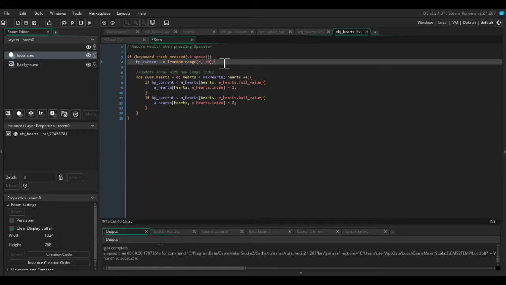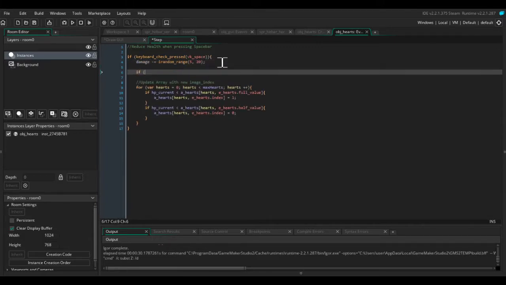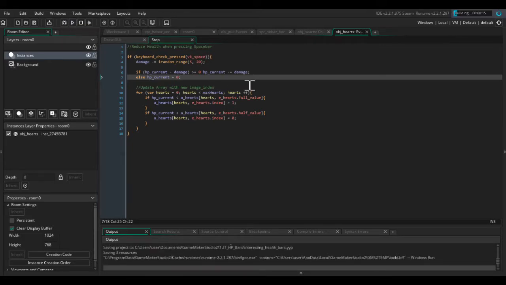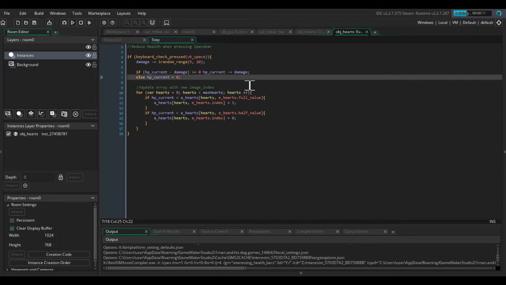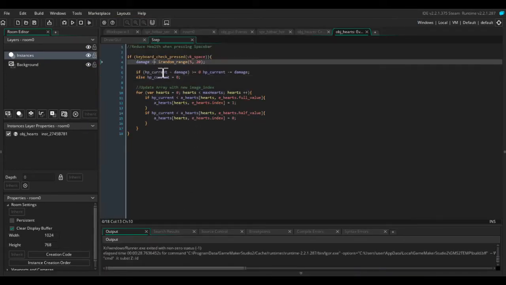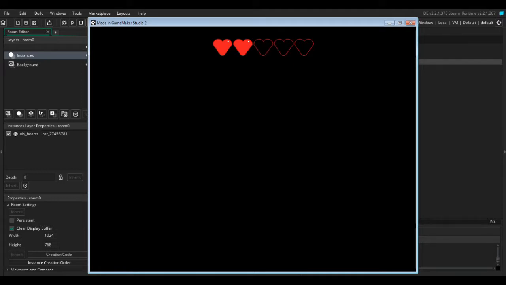Let's just update this as well. Want to make sure we don't go below 0 for the hearts. So let's run the game and make sure this is working as intended. We've got a crash. We didn't declare damage. Oh, my bad. It should be damage equals random range. Try again. There we go, we're dead.